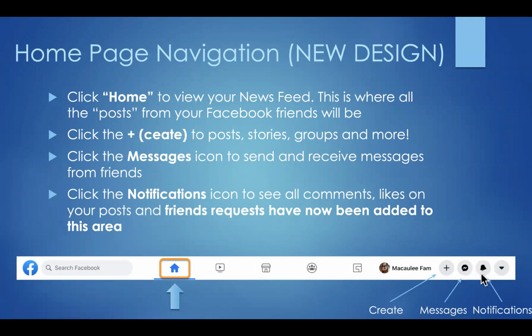And lastly, over here is the notification icon, which looks like a little bell. And by clicking that, you'll be able to see all the interactions with your posts, like the likes and the comments. And what's new, what's been added to this area, is that you'll now be able to see your friend requests by clicking on the notifications button.